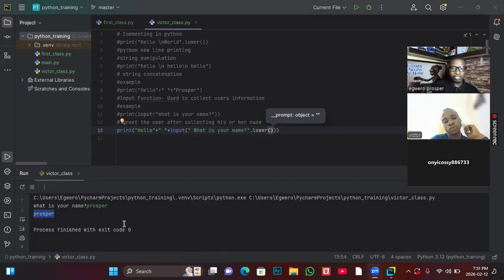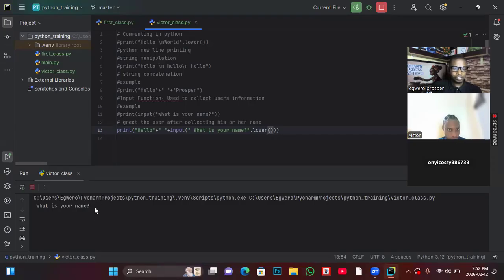So I will have to concatenate now. Which means that if I run this code, and then let's say I supply the name Okoro, and I press enter, you can see that it returns it to what? Lowercase. So we've talked about this before.